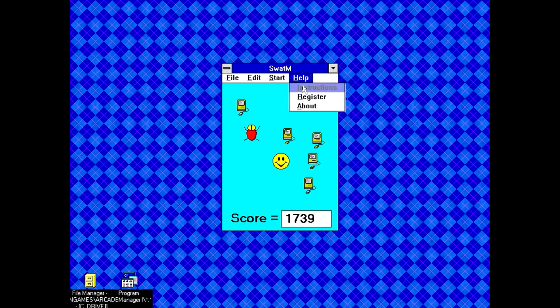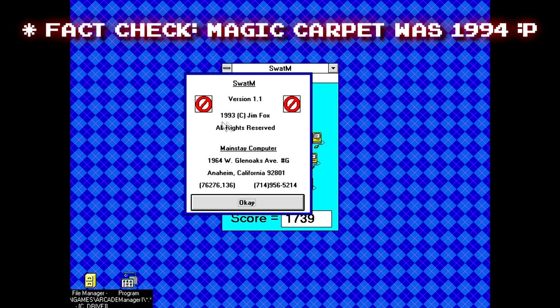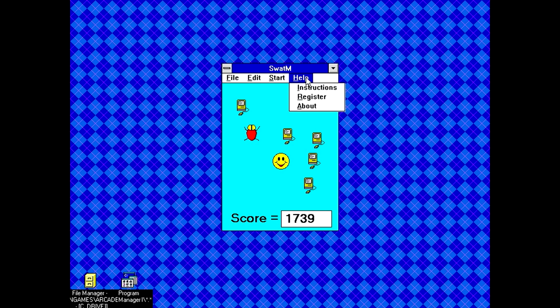You know what? Yeah, $10. It's barely worth it, but it's in that range for it. But then again, the thing is 1993, right? I mean, this is the same year Magic Carpet was released. This is the same year Doom was released. But still, $10 is reasonable for most Windows software, and it does work.